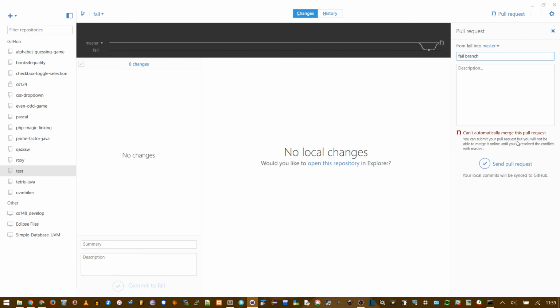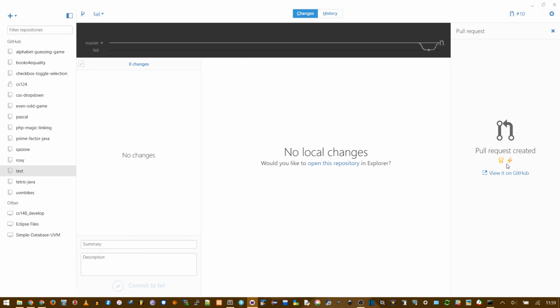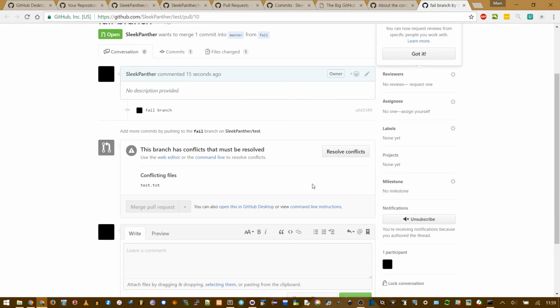Uh-oh, cannot merge these automatically. Gonna send it anyway. View it on github.com. Now you see, these cannot be resolved. Not the end of the world, though it can seem like it sometimes. Open this in GitHub Desktop, say open the app. What does this do? Not that much.